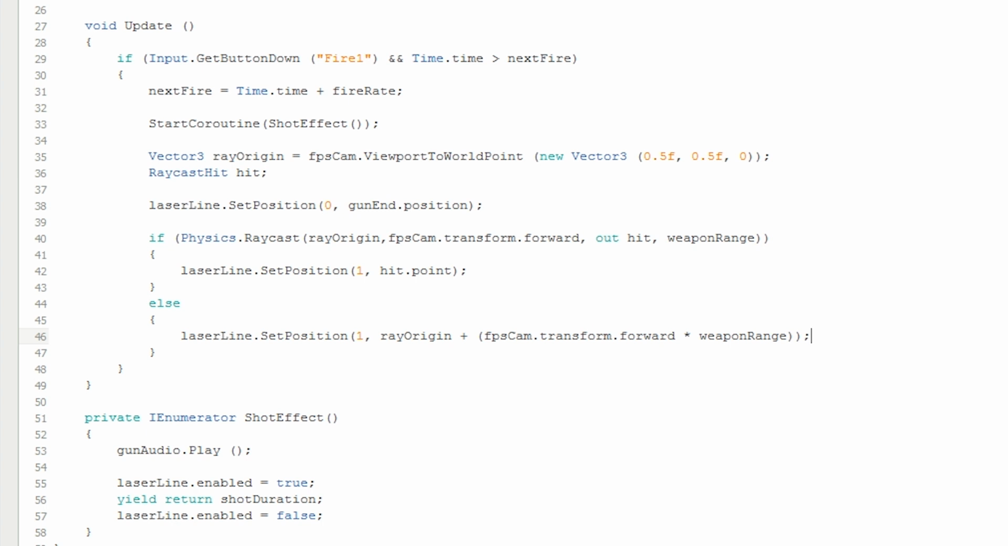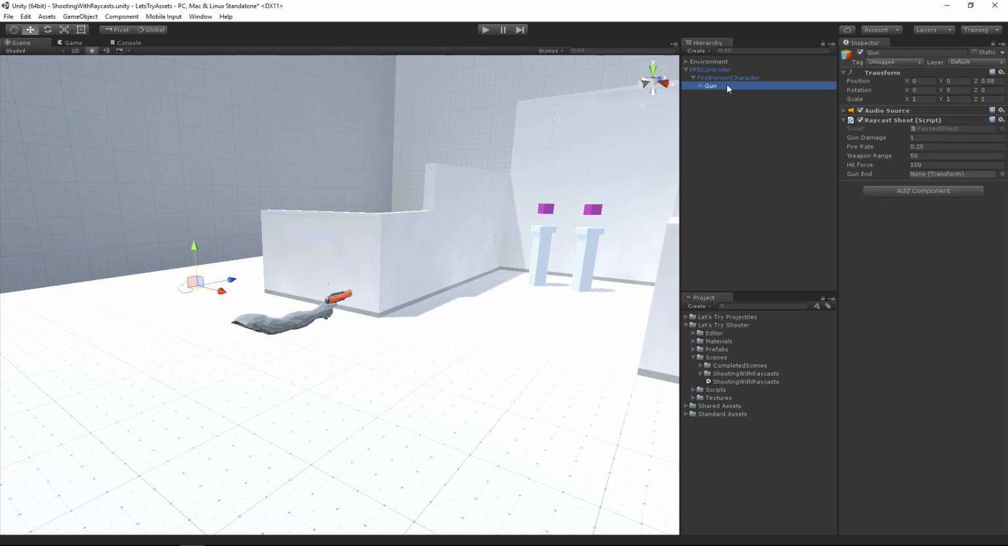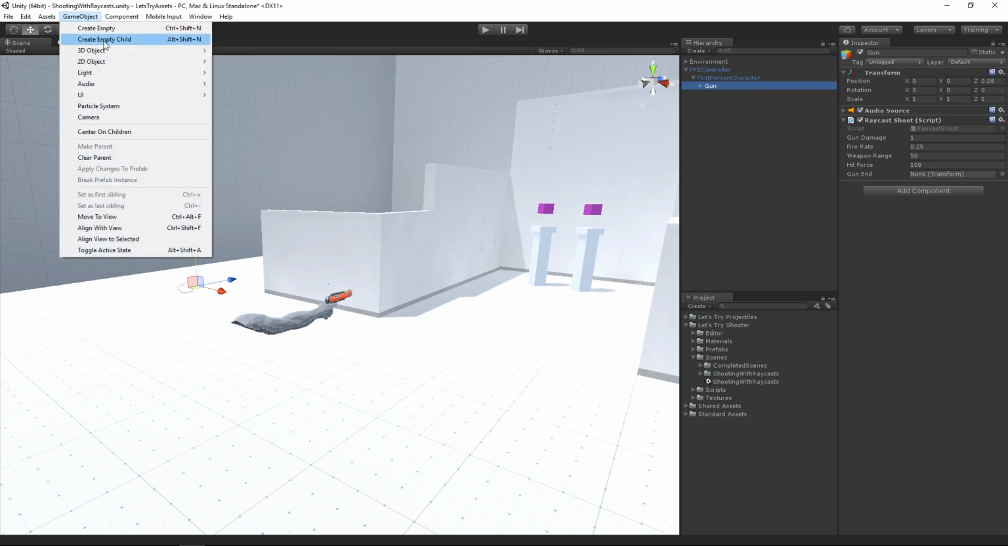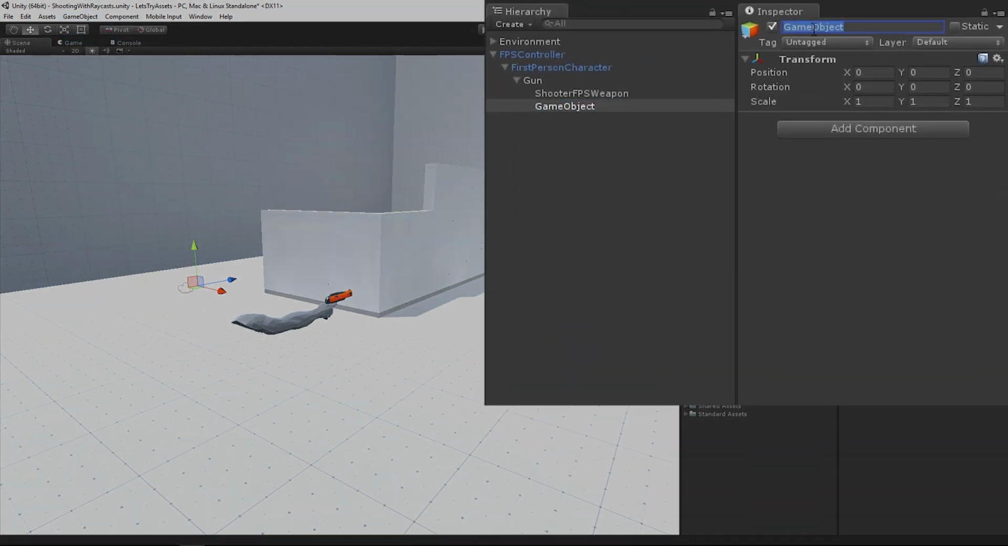Let's save our script and return to Unity. Now, let's set up our laser, which will make our shots visible in the game view. Highlight the gun game object and choose Game Object, Create Empty Child. In the inspector, rename this new child object to Gun End. Let's also apply a label to our gun end so that we can see it easily in the scene view.